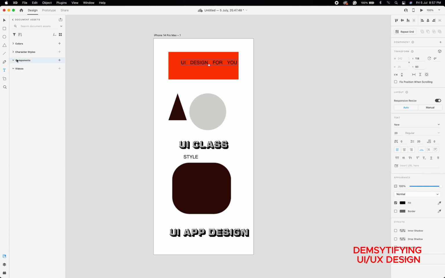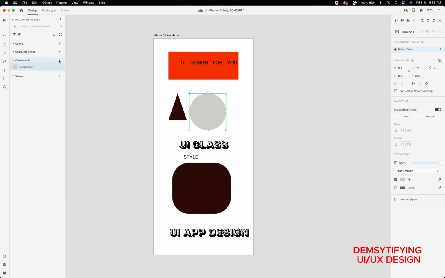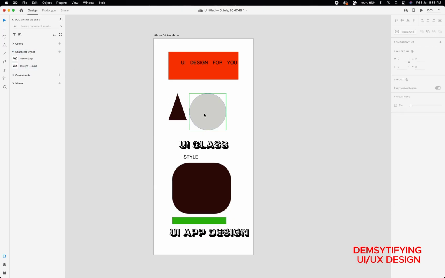Now same with components. Let me save this guy. Components are shapes, or every other thing that you add in your design. Now let me save this guy as a component. Alright, saved. Let me come here and save this guy too. Alright guys, so that is it on these guys.